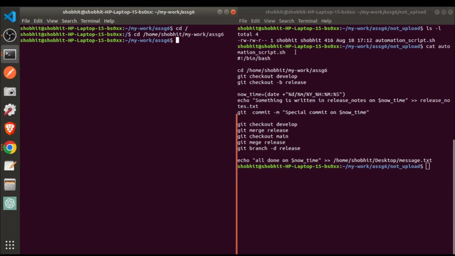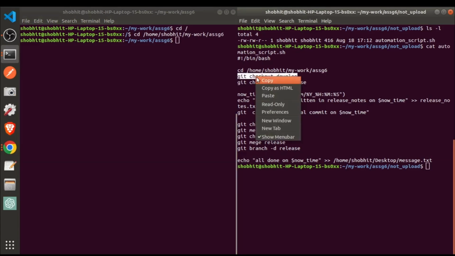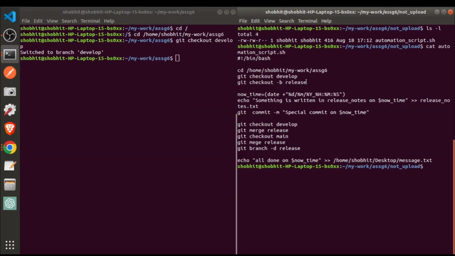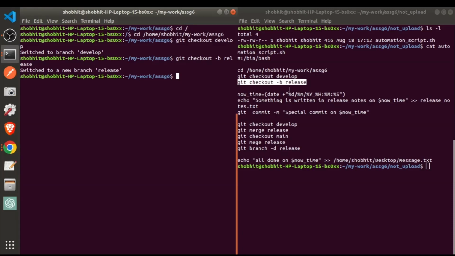Okay, so I reached my repository directory and I will check out the develop branch. So I checked out the develop branch, and I will create a new branch from the develop branch that is known as the release branch. So the new branch has been created.